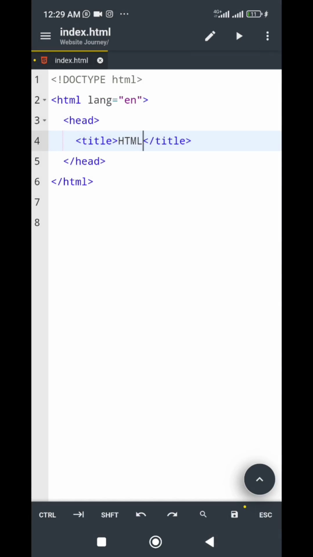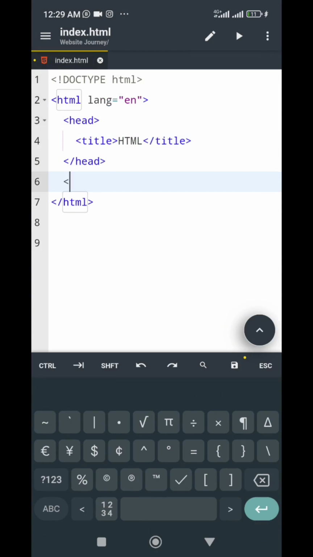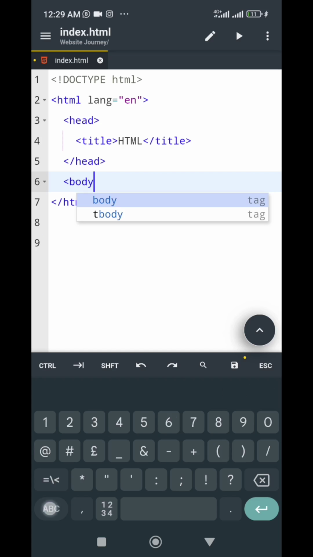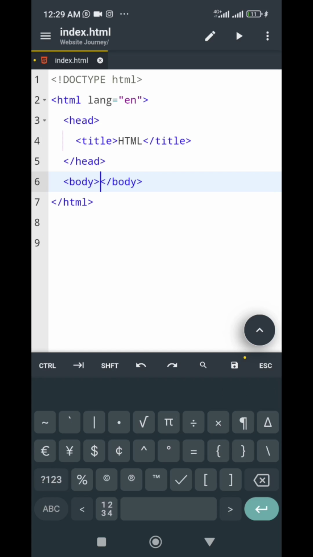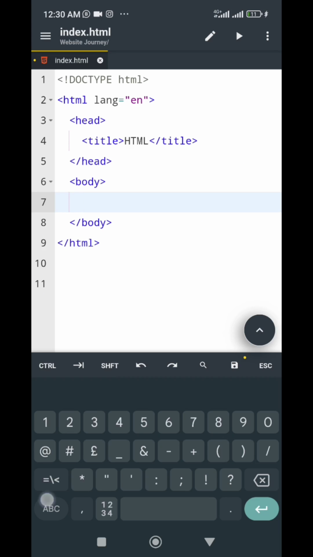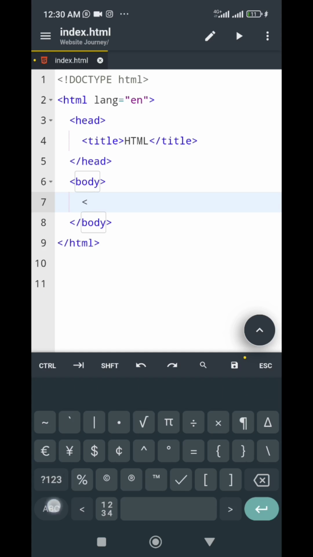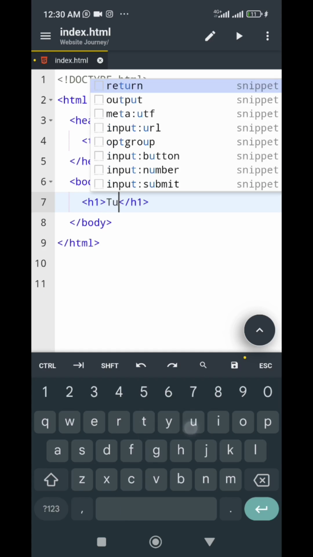Okay, so the next one we can talk about is our body. So the body contains all the visible content in our web page. Anything we want to see in our browser should be inside the body. And anything you are going to put inside this body must also come with what? Tags. So here is where I will now start my coding.